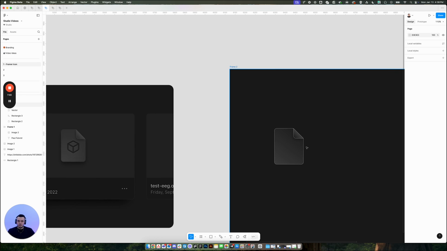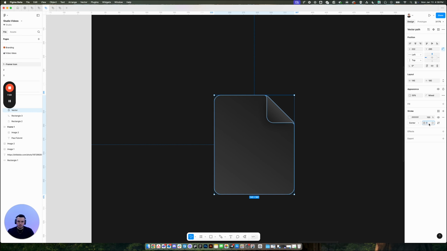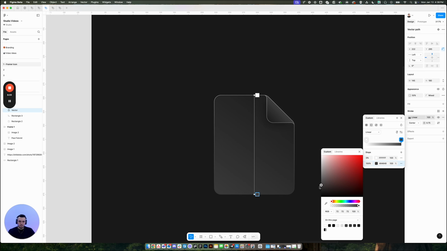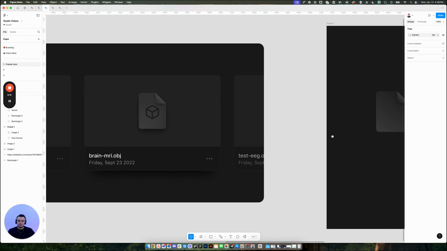And now what I'm going to do is fix this stroke. So we're going to make it thinner. Let's do like 0.75. And let's play around with the color here. So usually you want to have the stroke just slightly lighter than the object. There you go, something like this.